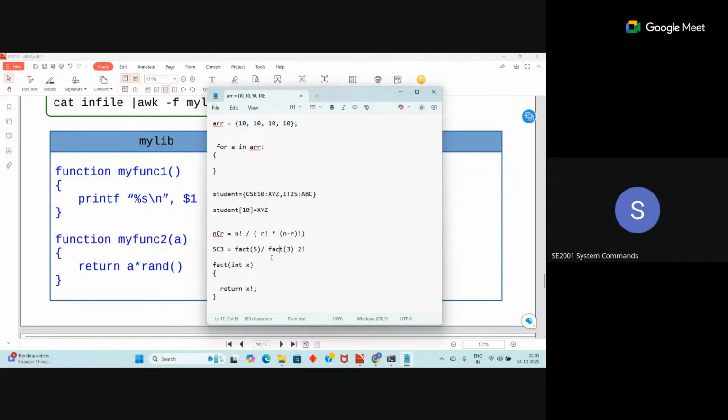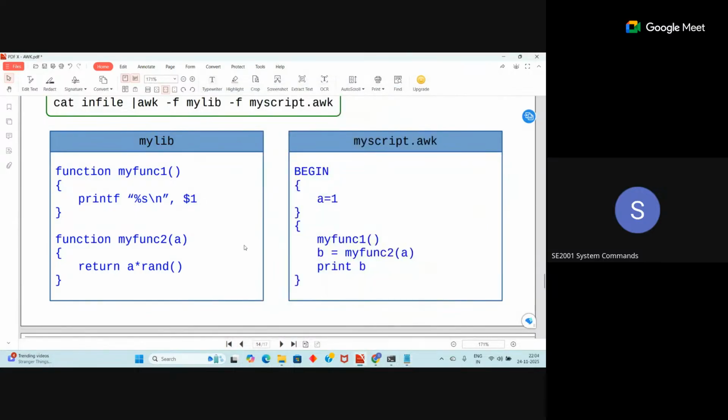Again it will come to this function, the x value will be replaced by 3, and it will calculate the 3 factorial and return the 3 factorial value to this place. Then again I will call the fact function with 2 as the parameter. So that means I write this definition only once, but I am using it as many times as I want, wherever I want. That is called the reusability of the code. Using functions, you can achieve the reusability of the code.